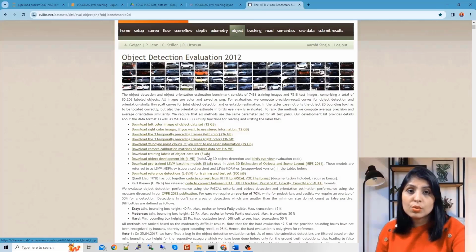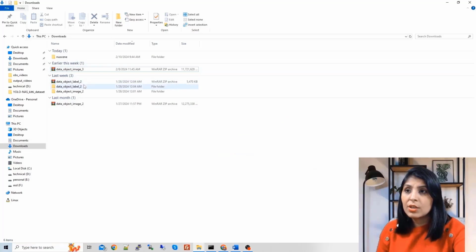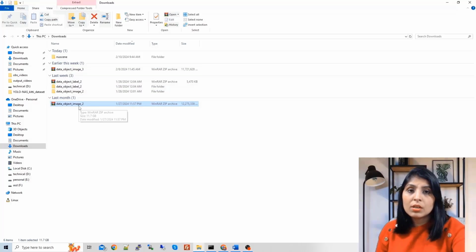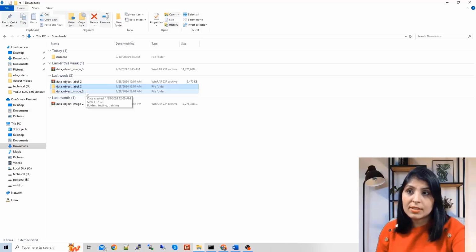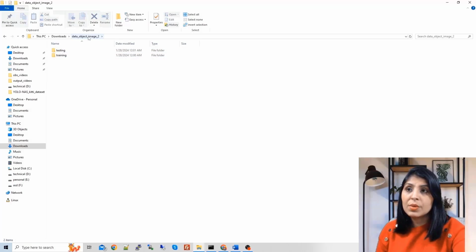Now let me open the downloads folder and show you where this file is. Okay, so let's go to the downloads, and here you can see these are the images, and I have unzipped it, and this is the folder, and this is the other folder, the training labels, and after unzipping it, this is the file. Now let's open these folders one by one and see what all things are there. So first I'm opening the images folder, data object image folder.